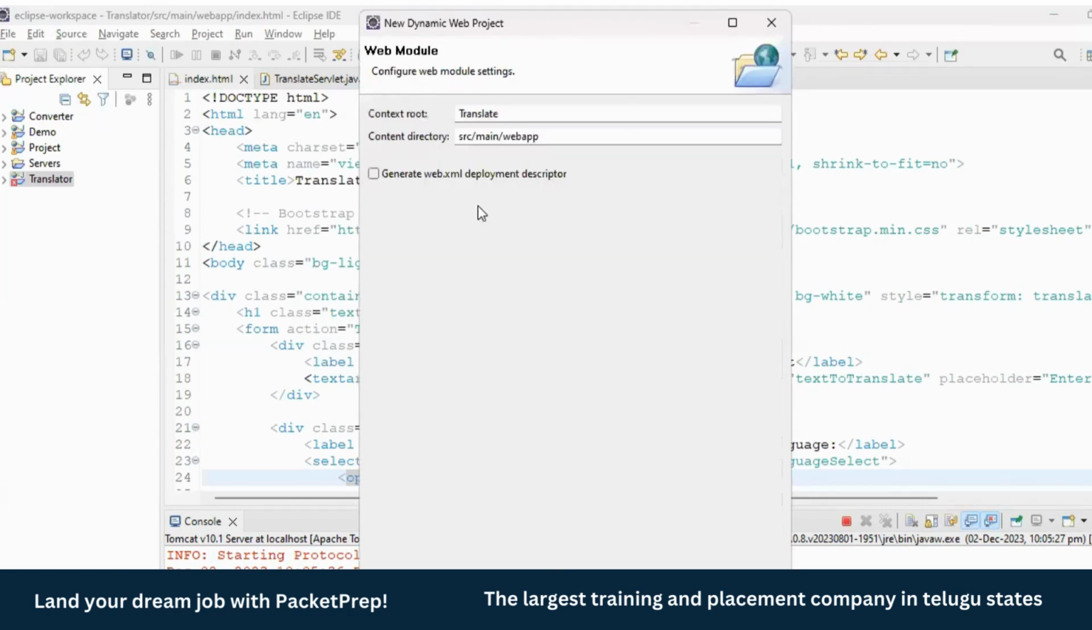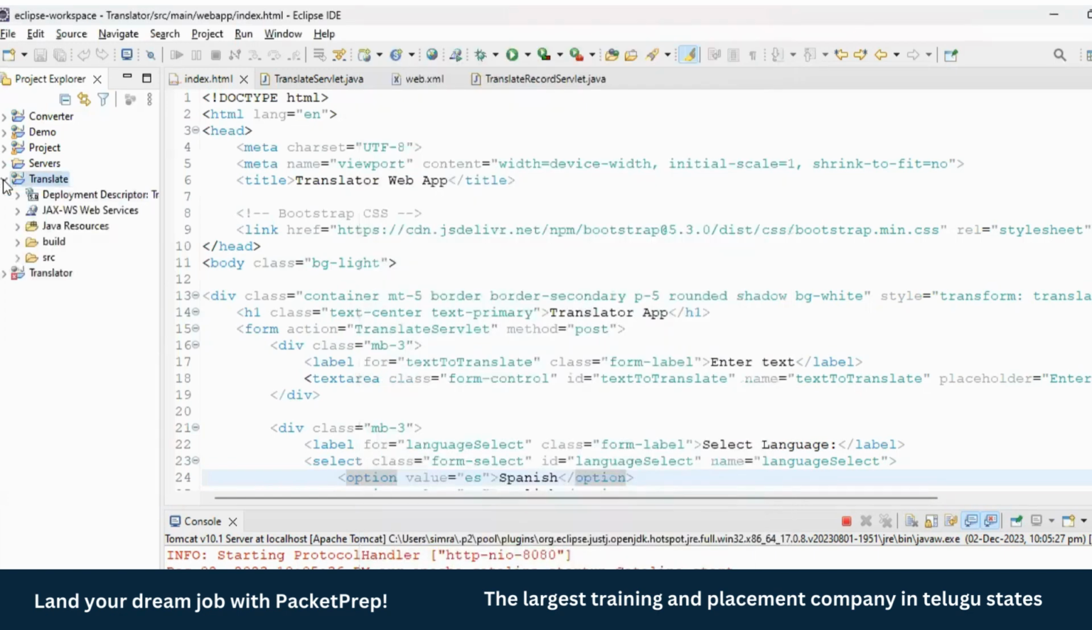Again, click on next. So here we'll create the web.xml deployment descriptor. Now why is it needed? To have the mapping of our servlets. When I click on this button, which servlet should it go to? There are many servlets going on, so which one it should go to will be shown by web.xml. That's our deployment descriptor. Then click on finish. So here we got a translate app.